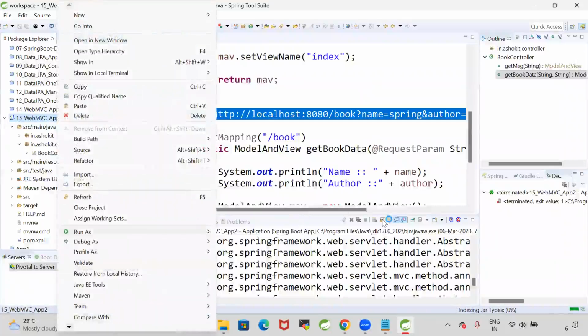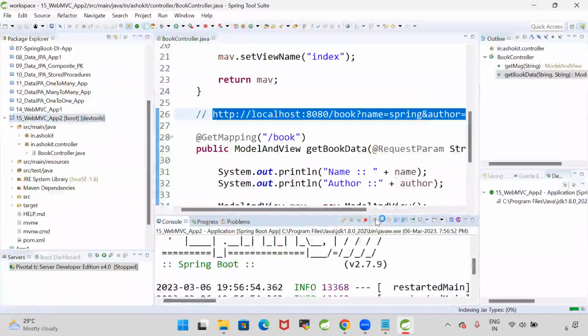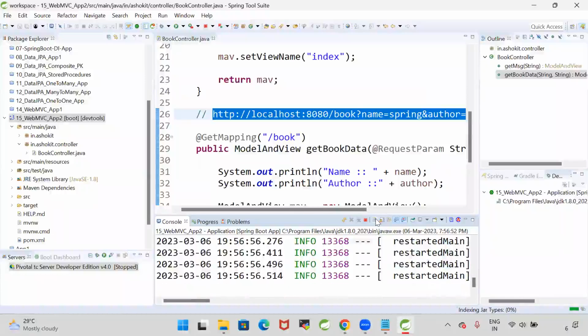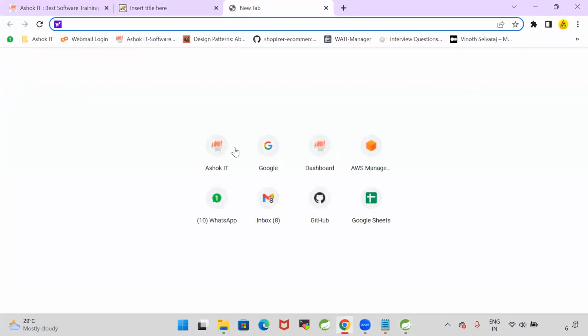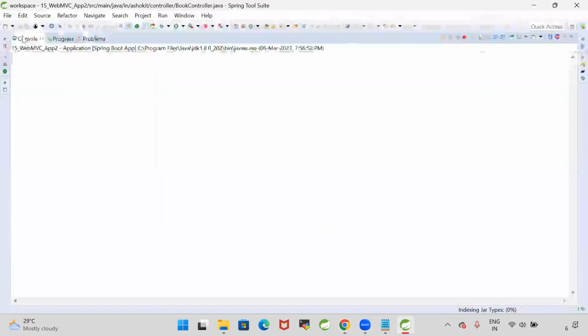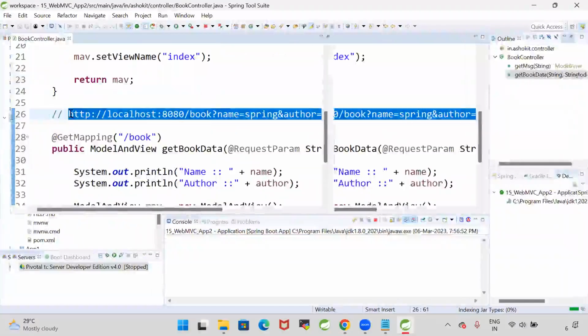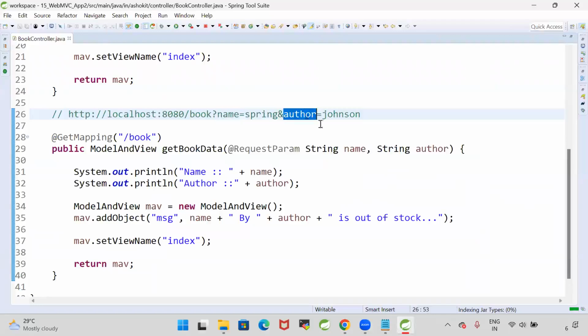Let's try to run our application again. Run as boot application, clear the console. My application started, it's running. Now go to the browser and make a request. So this is my URL pattern. So my method is available. This method is expecting two query parameters. One is name, another one is author. So here the method parameters are name and author. So in the URL also, name is the key and author is the other key. So this is the first key value pair and this is the second key value pair.